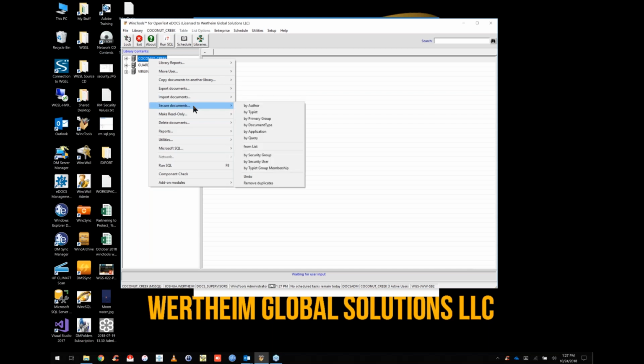One of the more popular things in Wing Tools is the ability to secure documents based upon all sorts of different criteria. You can secure documents based upon who the author is, who the typist is. When I say secure documents, what I mean is that you can either add or replace the security of documents from within Wing Tools.